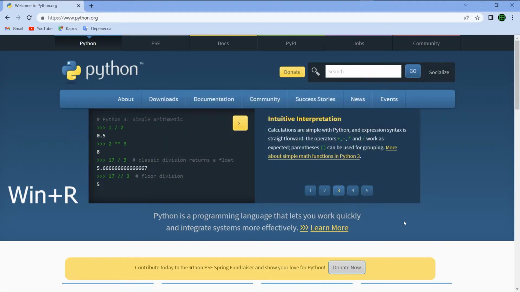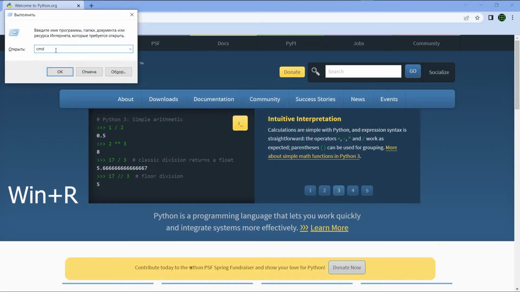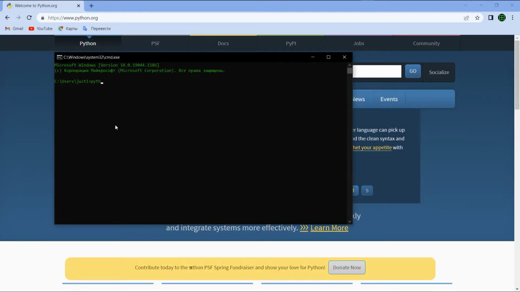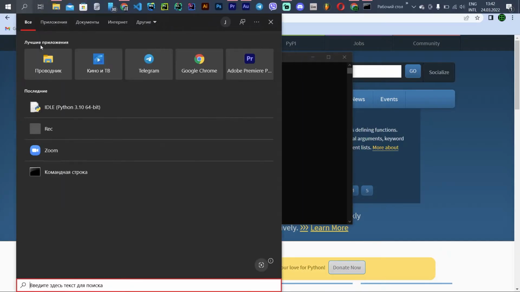Press Windows R keys on your keyboard and type cmd and click OK. In cmd, enter python --version. OK, Python installed successfully. Let's make your first program.